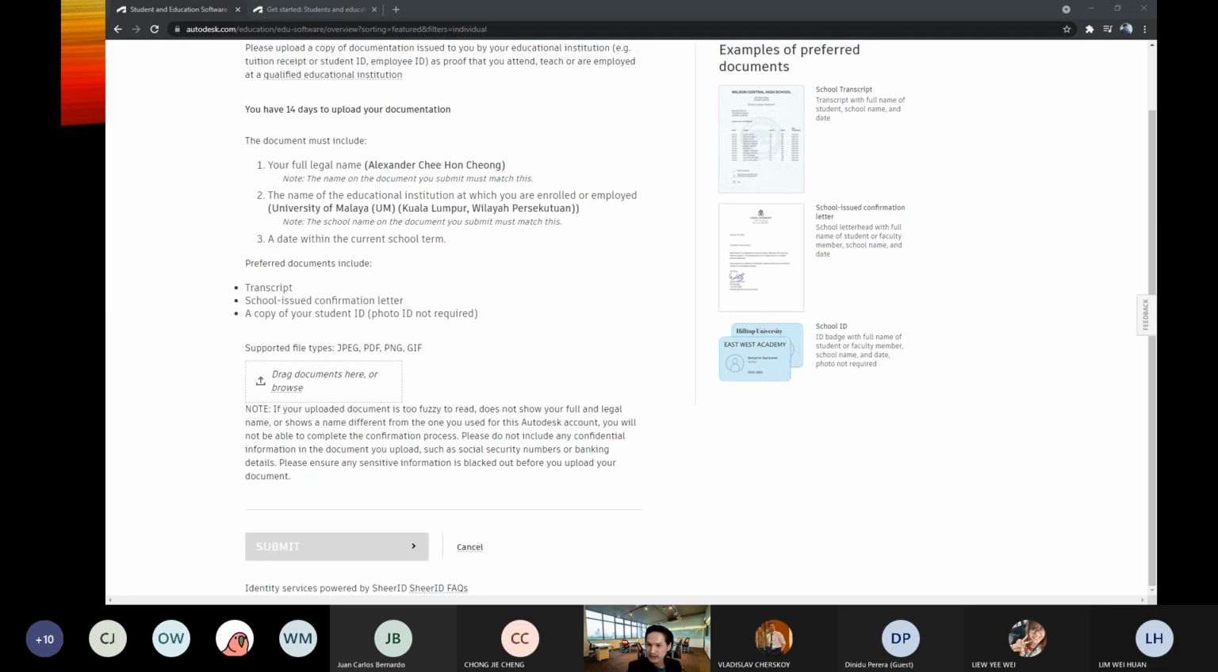Can I use my student ID? Yeah, you need to use a student ID, but I would like to let you all know, if let's say your student ID did not print your full name on it, maybe just your first name or your last name, or maybe your nickname, then they will not confirm your identity. Okay, I experienced that before.